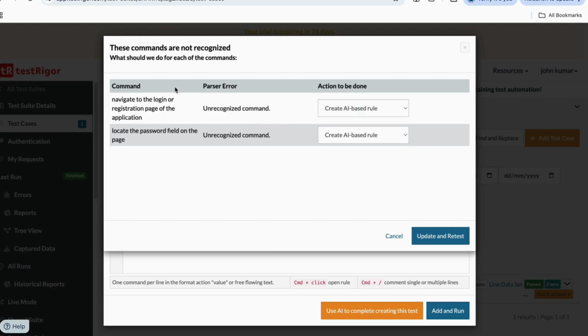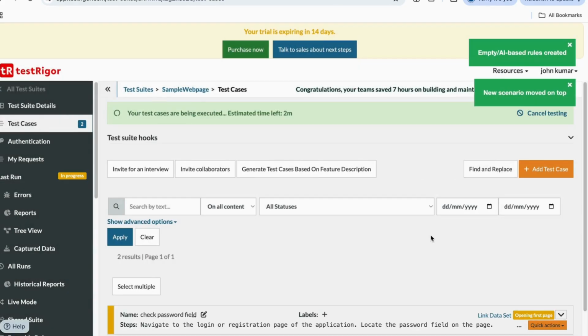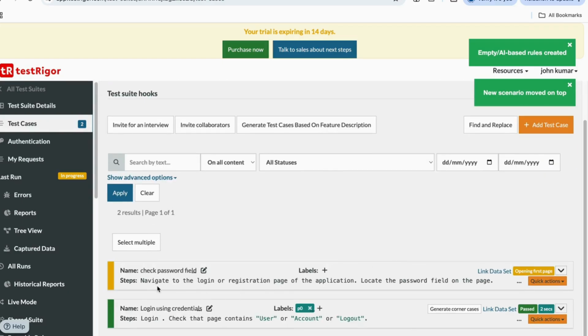Navigate to login page. What should we do? Issue unrecognized command, create AI based rules, update and retest. So there we go. Again, we are going to click navigate to login and registration page, and it is opening the first page. So whatever input you give as text, it is going to convert into test steps, and it is going to execute the test case.